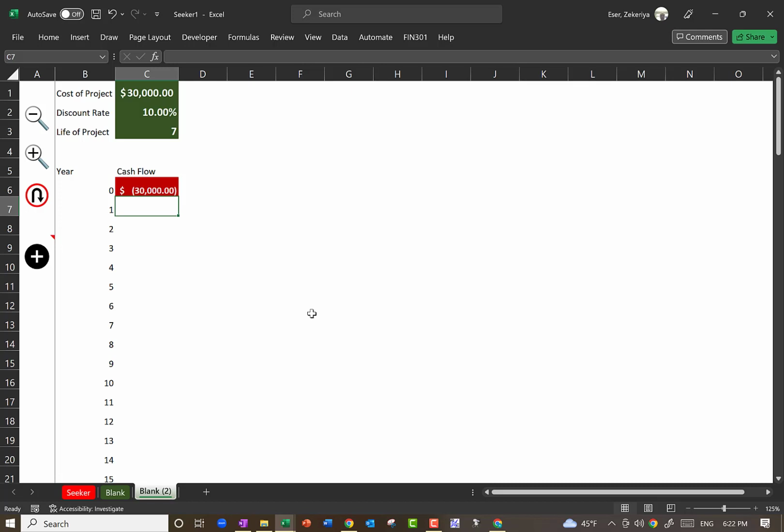To help us not make a mistake, I don't know if I've ever shown this to you guys. You can format a cell based on a formula. So basically, I'm going to format any cell in this line where the year number is not greater than life of the project. If that's the case, I'm going to make that dark green. That's my input, right?